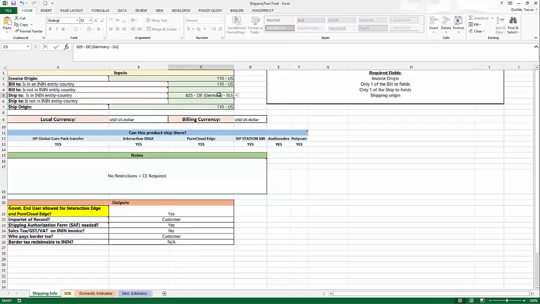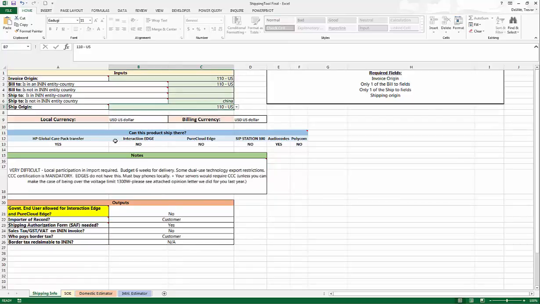For example, if it was a country with some restrictions, let's say China, some of these things can't ship to China, so we can't ship an edge device, either of them, and there are certain notes on the caveats and the specific details as to why we can't ship there.